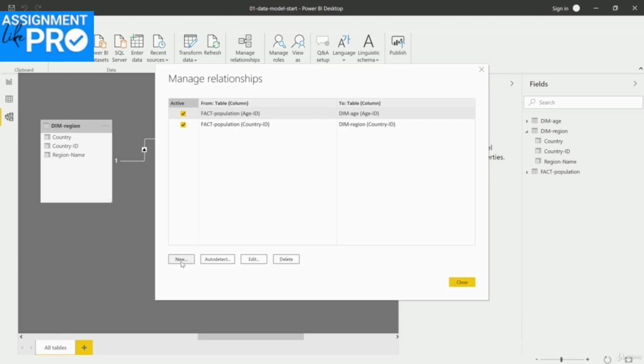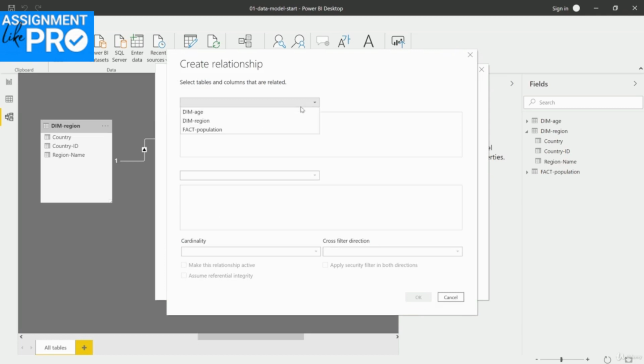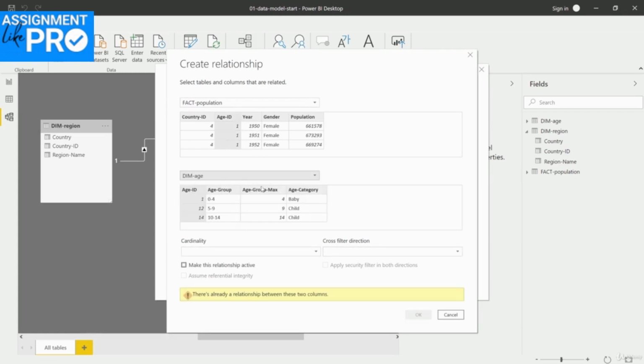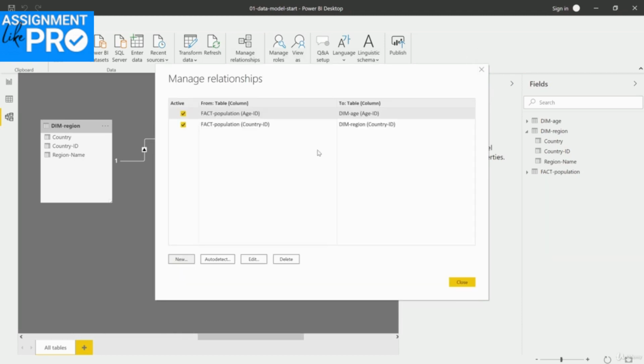You can create a new one. You can auto-detect relationships in your data model, an option we disabled in the options earlier in the course. You can edit the relationships or you can delete relationships. Creating new ones would work like this: you create a new one, you select a table, for example, fact population, and then again the dim age table, and then you select the corresponding fields or columns you want to base the connection between these two tables on. At the moment, this is not working because there is already a relationship between these two columns. So let's close this menu here.